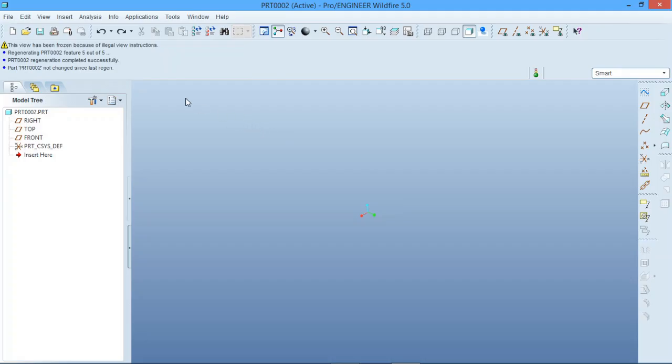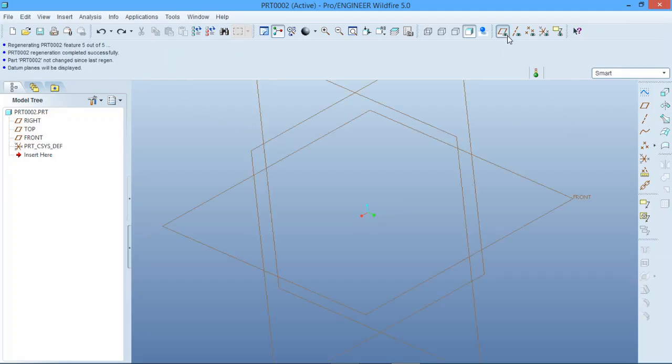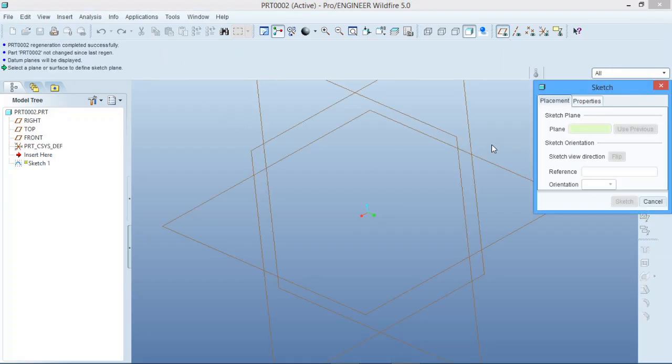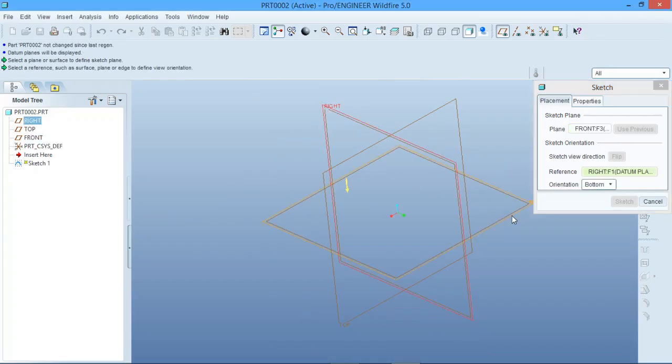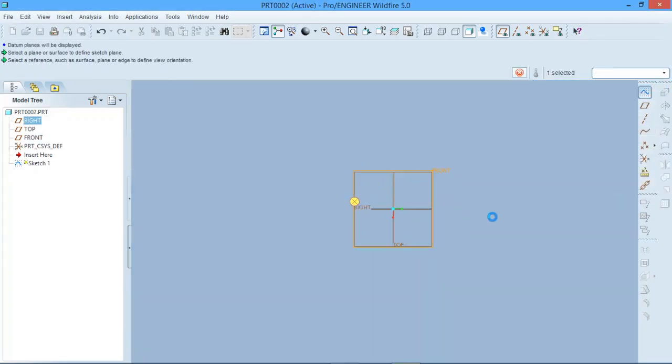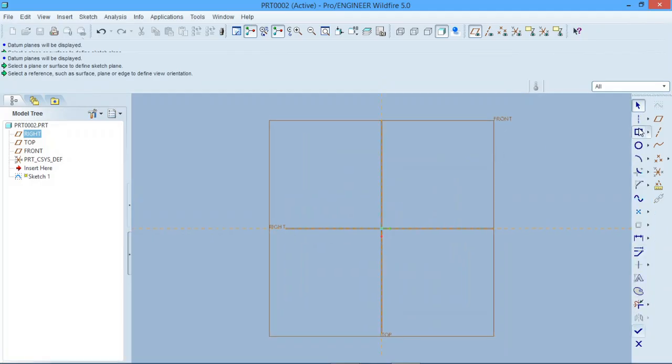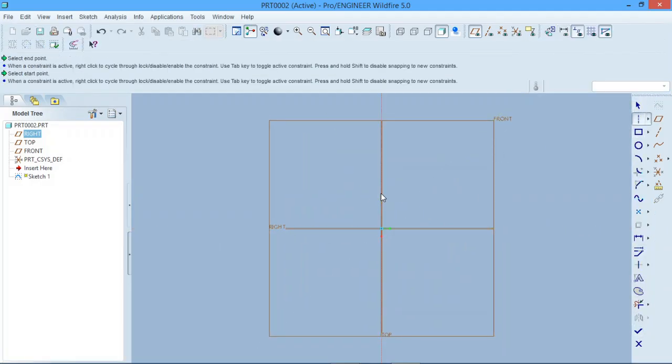Cool. So as with everything, we're going to start with a sketch. So we're going to go sketch, select the plane, so sketch. Now for this one I want to do something not so boring. We're going to do a zigzag, so I'm going to go like this, we're going to go this way, and then we're going to go this way.